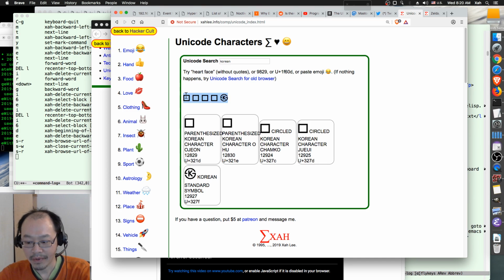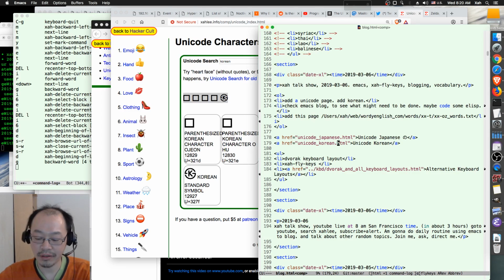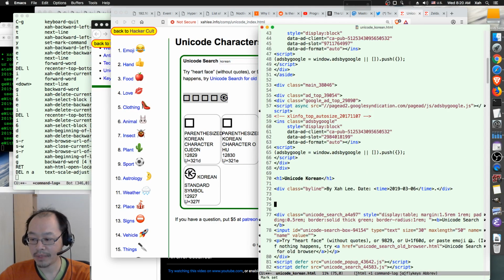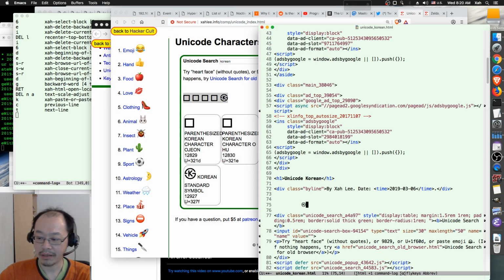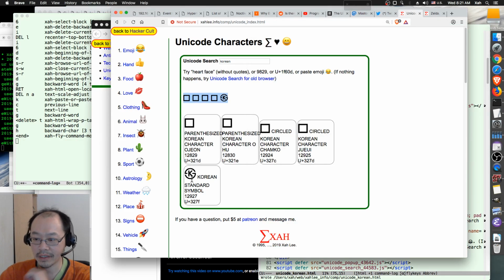So we're gonna copy that because I'm gonna look into what they are, and it could be very interesting. I'm going to study what they are, so open the Korean page, magnify the page, paste it here. So it doesn't show in Emacs except the last one. Korean standard symbol. That's very interesting. I haven't seen it before.